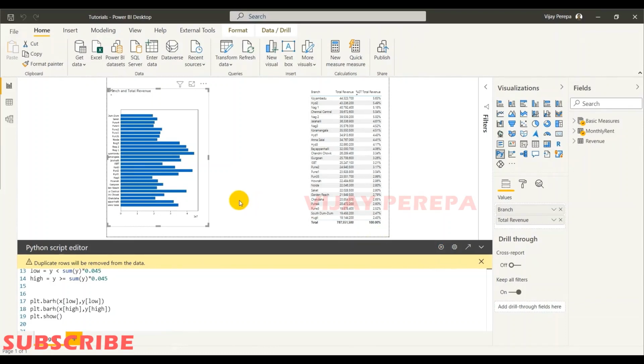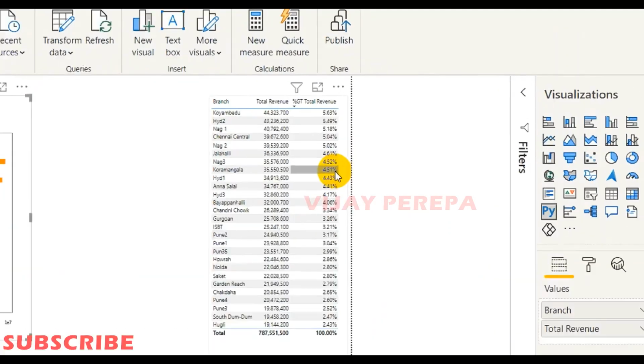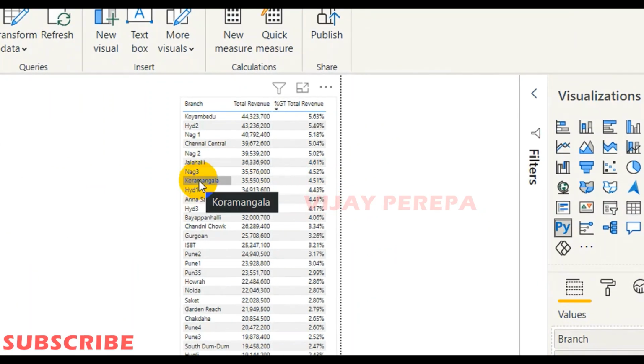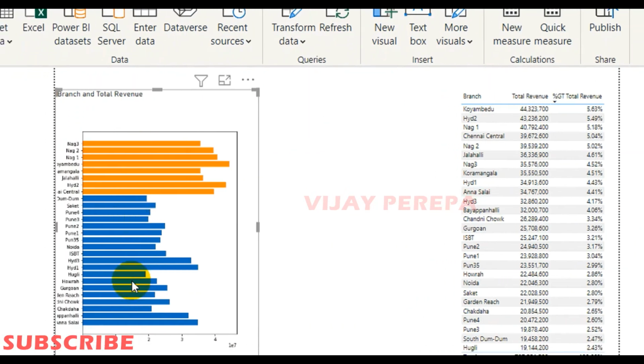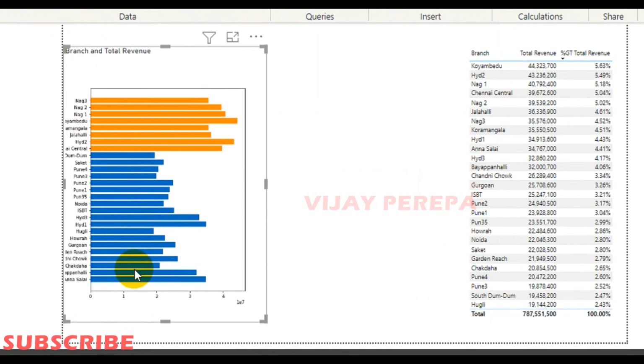Now this is showing the different colors. Whatever the values more than 4.5%, that means if I look at the visual, from Coimbra towards up, all are more than 4.5%. Those are showing a different color, and remaining all are showing different color. We can actually customize the color as well.